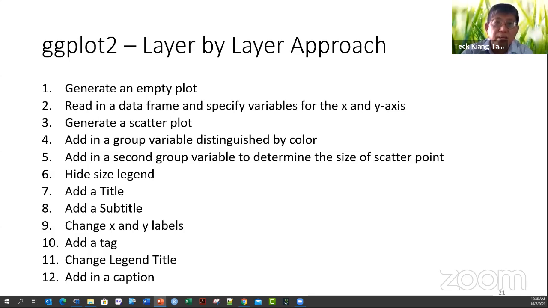Then the third layer we can put in is to generate a scatter plot. Then we issue geom_point to do that. Then we can change the color of the scatter plot by a group variable. So there will be a change, differentiating the color of the points by the group variable. Then we can add in a second group as well, not only one, and that group will determine the size of the scatter plot points. Normally we refer to that as a bubble plot. And we can hide the size legend, because once you generate that, the legend is automatically produced. So if we want to hide the legend, we issue another command to remove the legend.